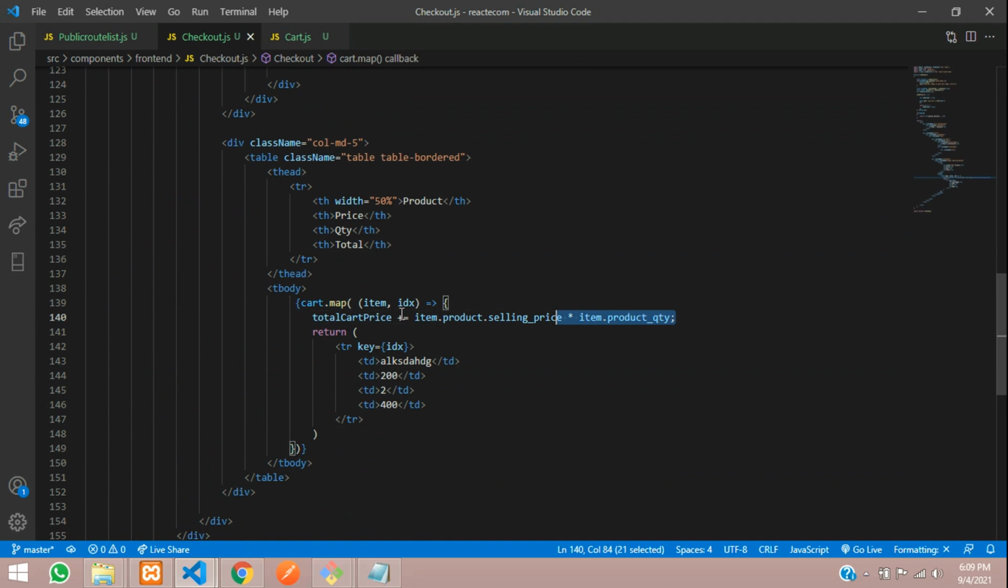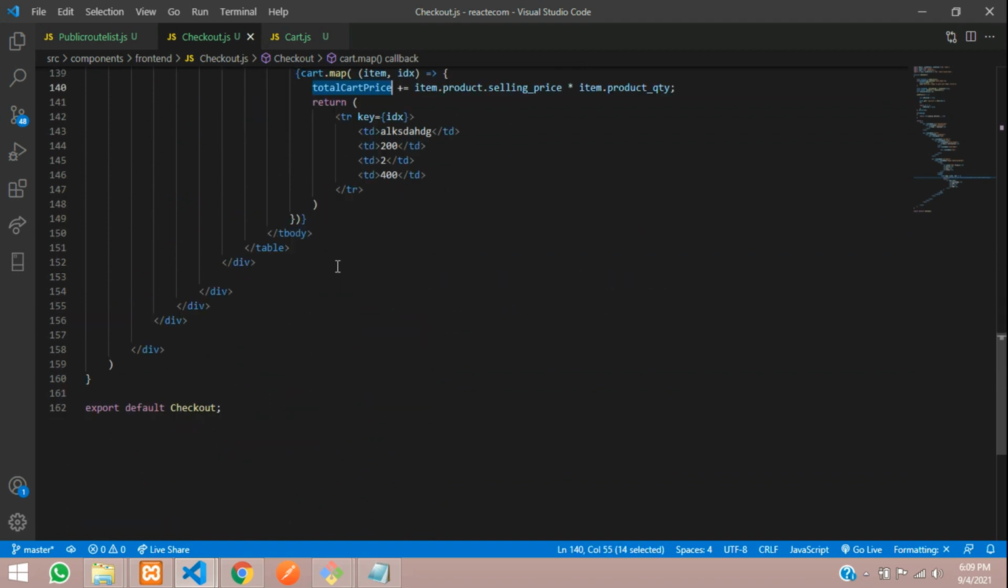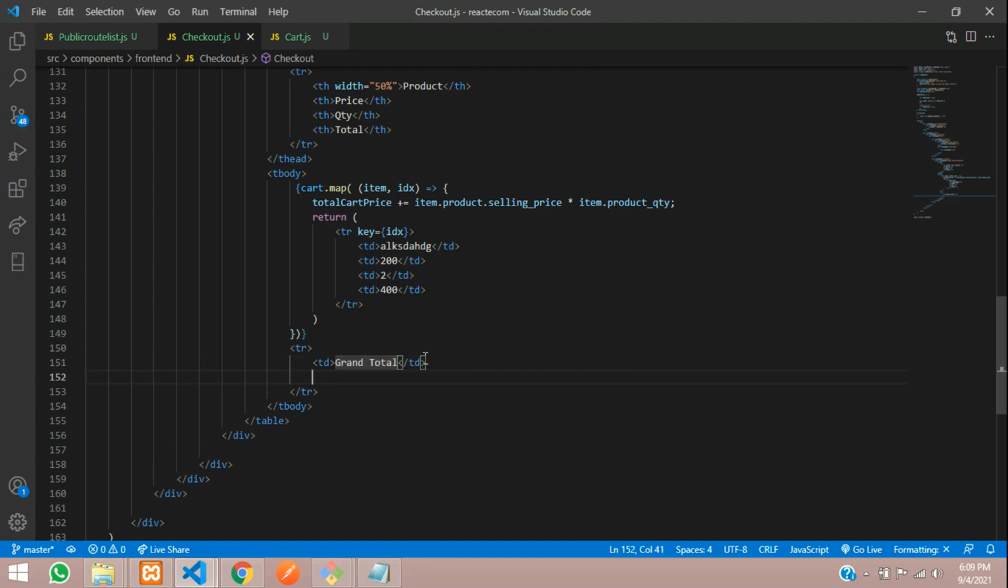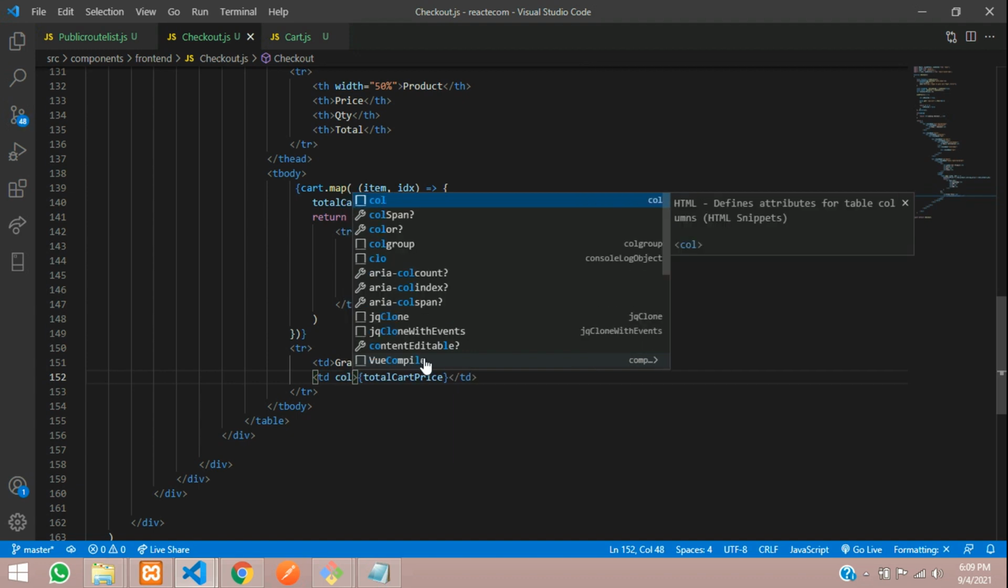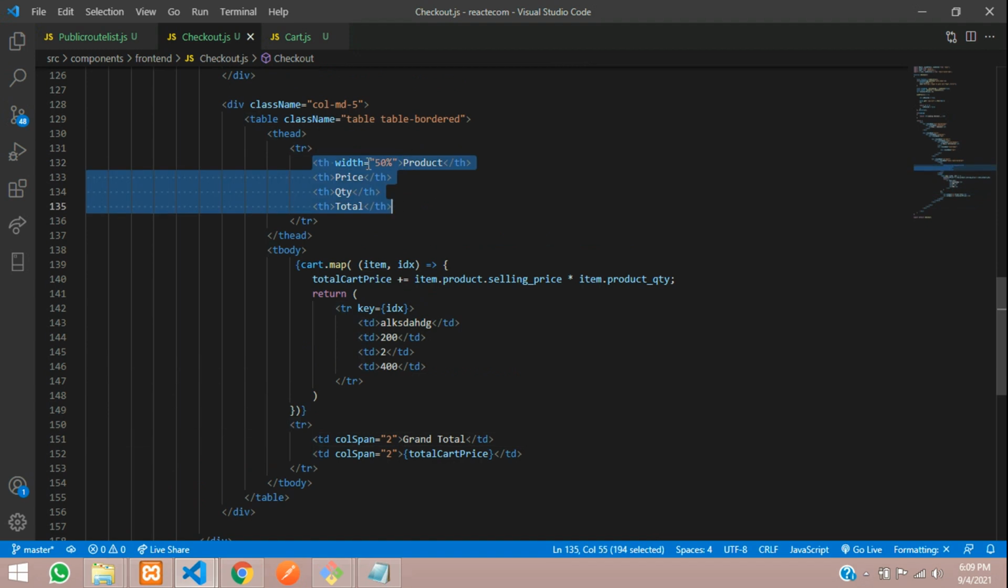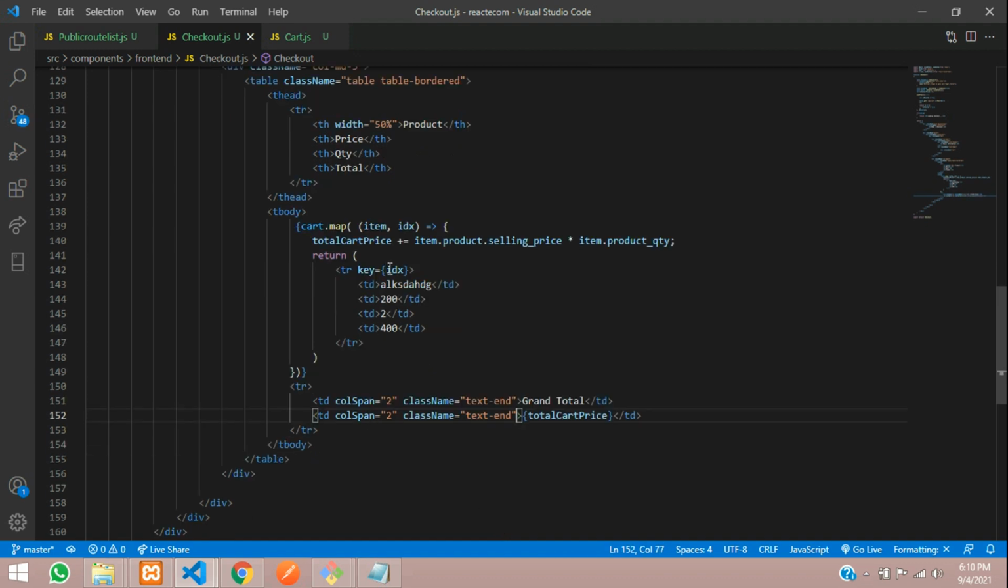And this total price we want to show. That total price we are calculating over here with the help of a variable. We will show the grand total. Inside this table, we'll create one more table row, table data Grand Total, and one more table data, with open and close curly braces, paste that. Let's use colSpan equal to 2, because we are showing this in 4 columns. I want 2 columns to be covered by Grand Total and leave out the last 2 for total. Give a class of text-end. Copy this, paste.